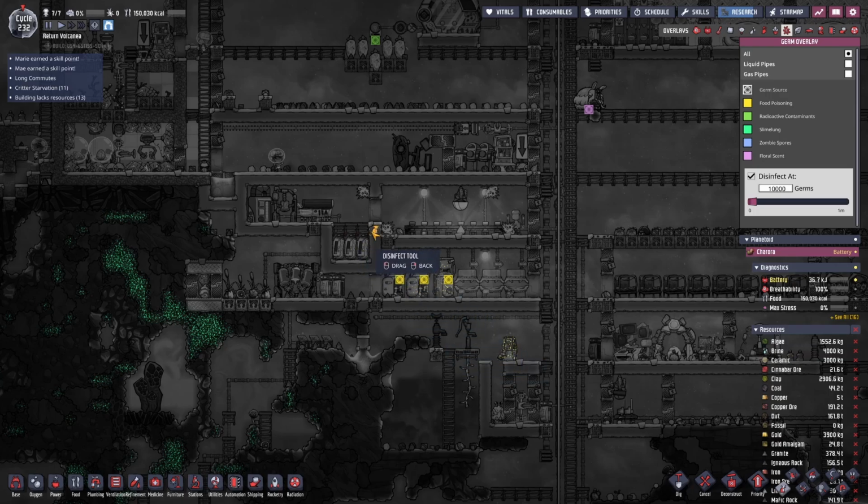This works just like the dig tool. You click and drag, and everything that's got germs on it will be marked to be disinfected. Also, like the dig tool, you can click cancel and cancel the commands.